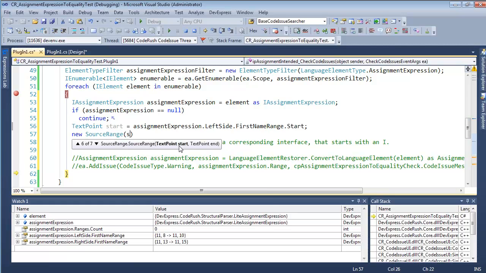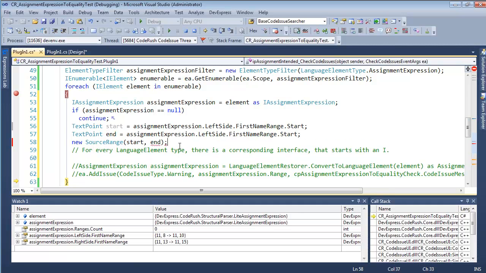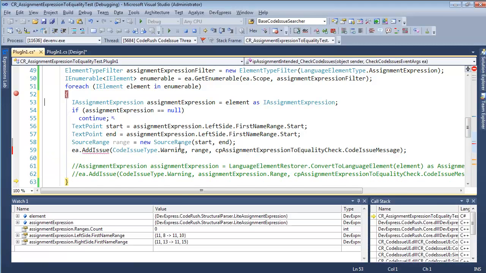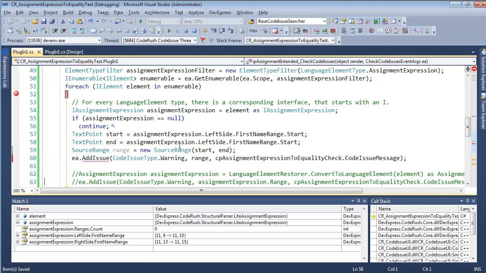So we want to come in and pass in start, and then we also want to pass in end here. And let's duplicate this, call it, specify end there. This is my new local. We're going to call this range. And now I can come in here and call add issue. Let's do this. Warning and pass in range. Let's put this right up here as a reminder.